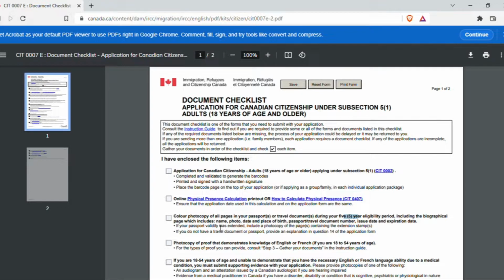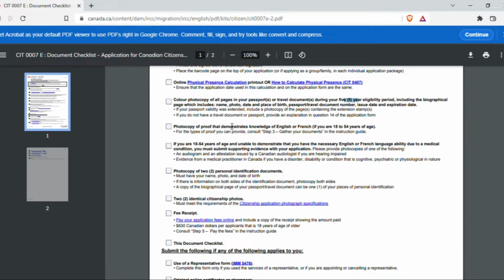If your passport validity was extended, include a photocopy of pages containing the extent. Not in my case. If you do not have a travel document or passport, provide an explanation in question 14 of the application. Not applicable to me.